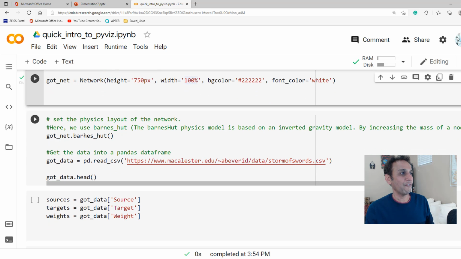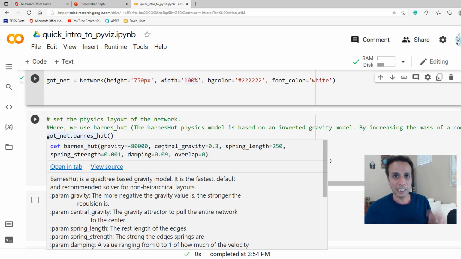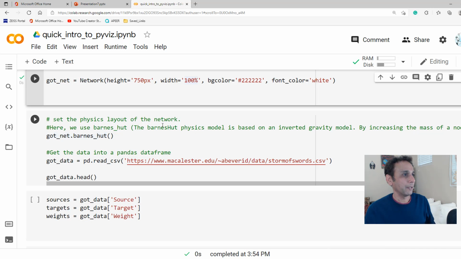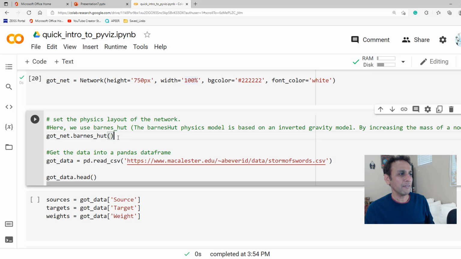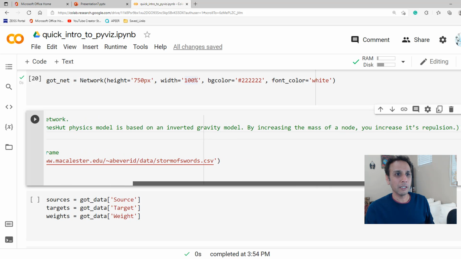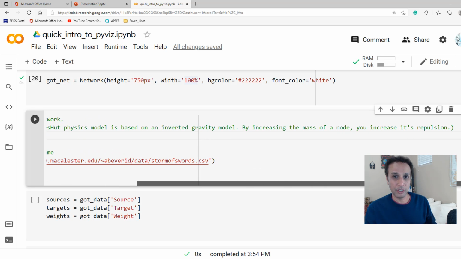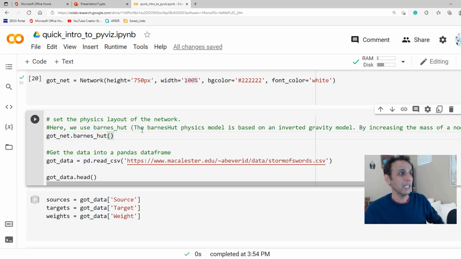And then we are getting the data, but first we are defining the physics. Remember, we talked about the physics of this network. So we are going to use something called Barnes Hut, which I believe is default, but even otherwise, you can define it deliberately. It's a model based on an inverted gravity model, apparently. And by increasing the mass of a node, you increase its repulsion. Remember the repulsion, we already worked with it. So just define that or explore other options and see how the difference looks.